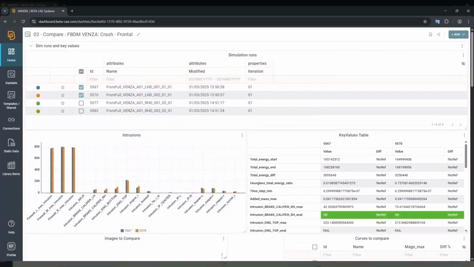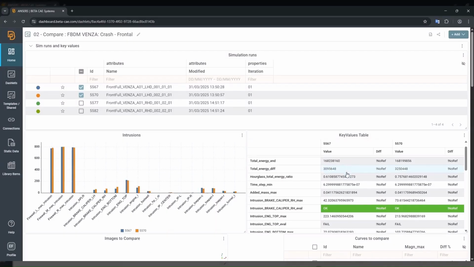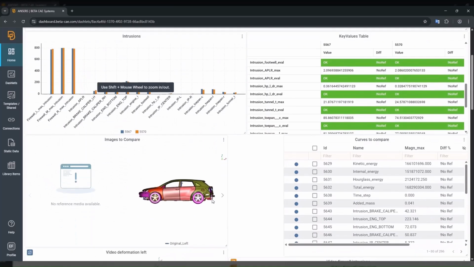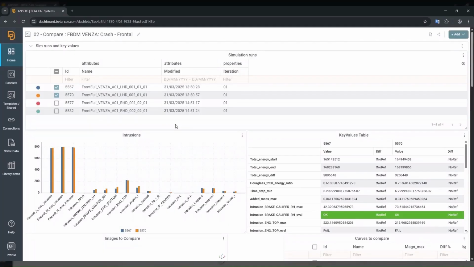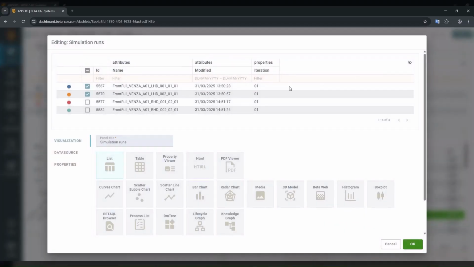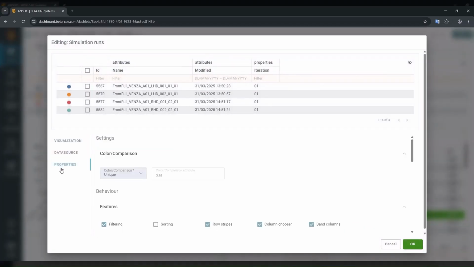Now, let's move to the comparison feature, which is available for different panels such as bar charts, tables, images, and lists. Here, I have a list of simulation runs, and two of them are selected. To activate comparison across the different panels, I first need to define which simulation run will serve as the reference. To do this, I go to the panel, open the properties, and under Color Comparison, I switch to Attribute Comparison mode and set the ID of the reference run.